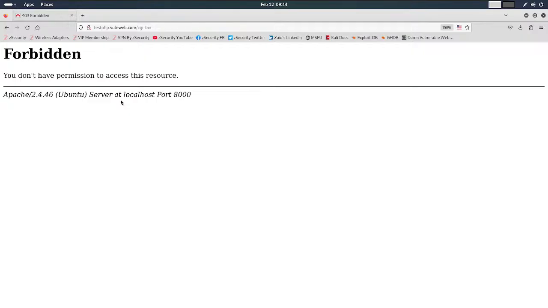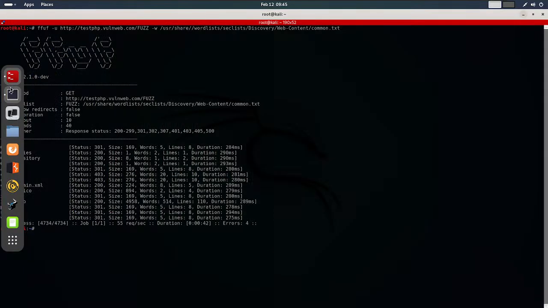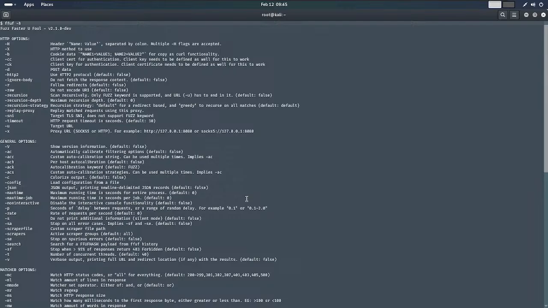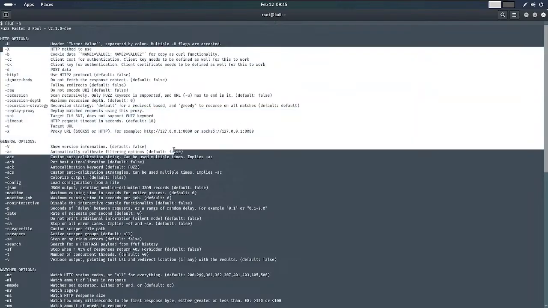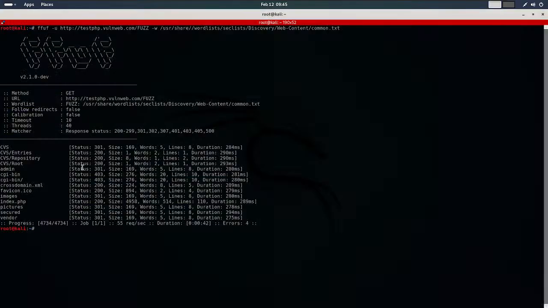So this is the directory brute forcing example using the FFuF tool. You can see here a lot of options to help you in your real world pen testing. If you have any question, tell me in the live chat. FFuF will test thousands of directories, depending on the word list.